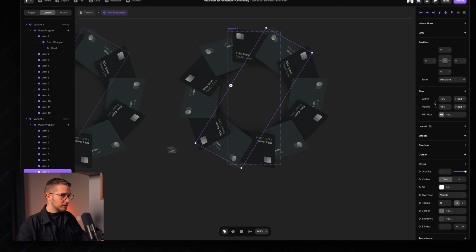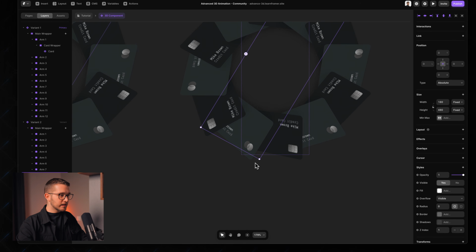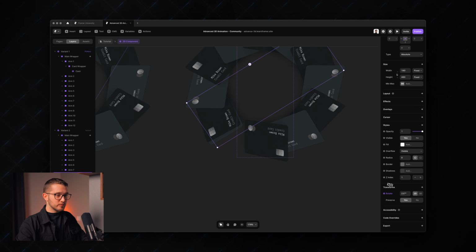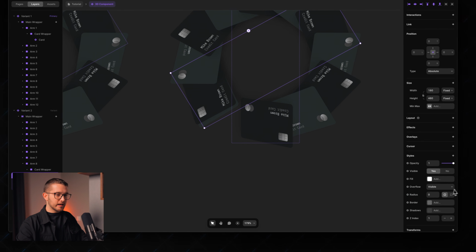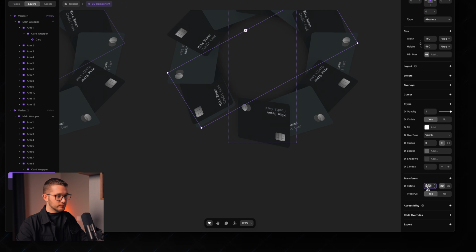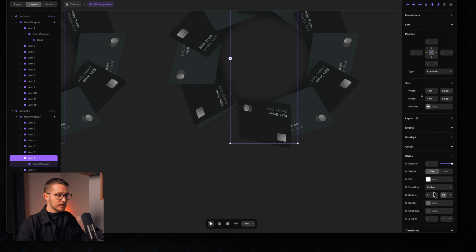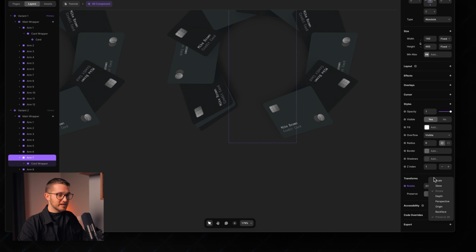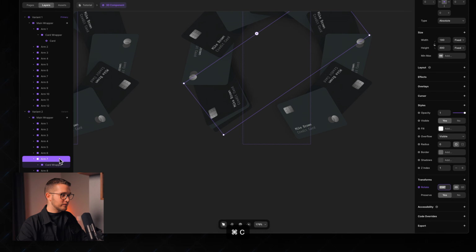So first of all, I'm going to select arm 8, and I'm just going to rotate it like this. So now it is behind arm 9. Now I can say that arm 9 has 240 degrees of rotation, arm 8 has 237. So now the difference is -3 degrees. So I can just copy this value, go to arm 7, paste it in, and then -3. Basically, that's what I have to do with all of these cards.